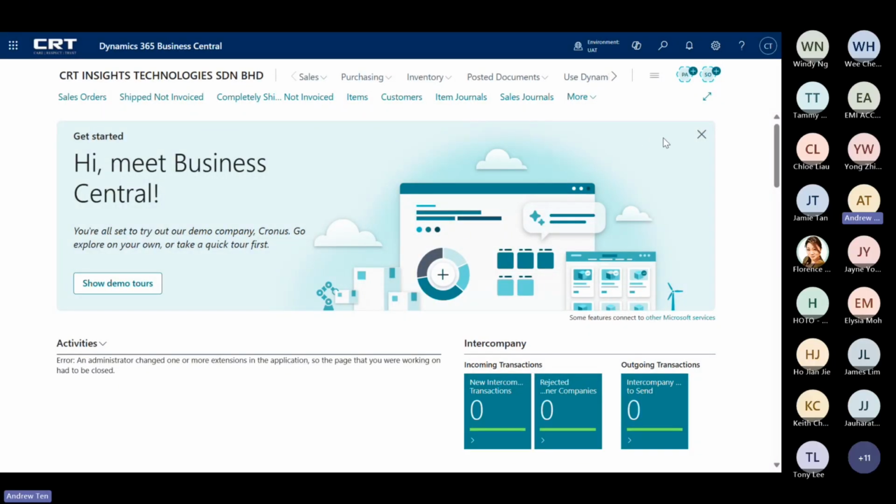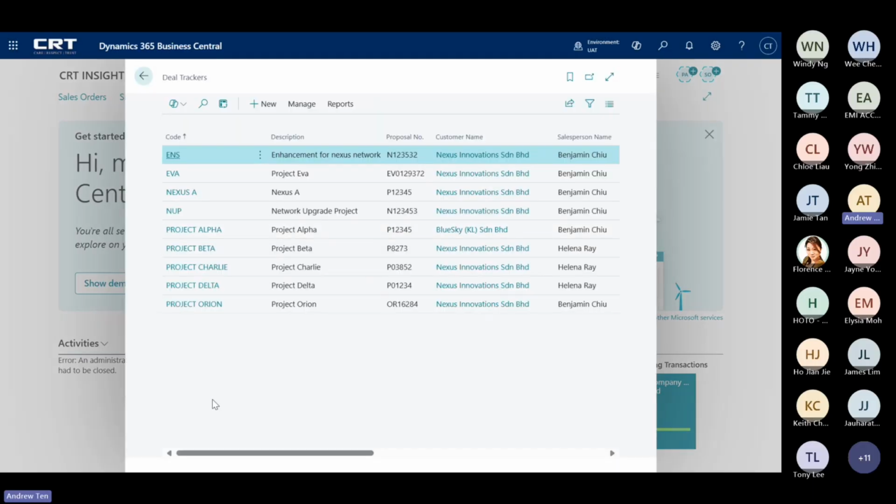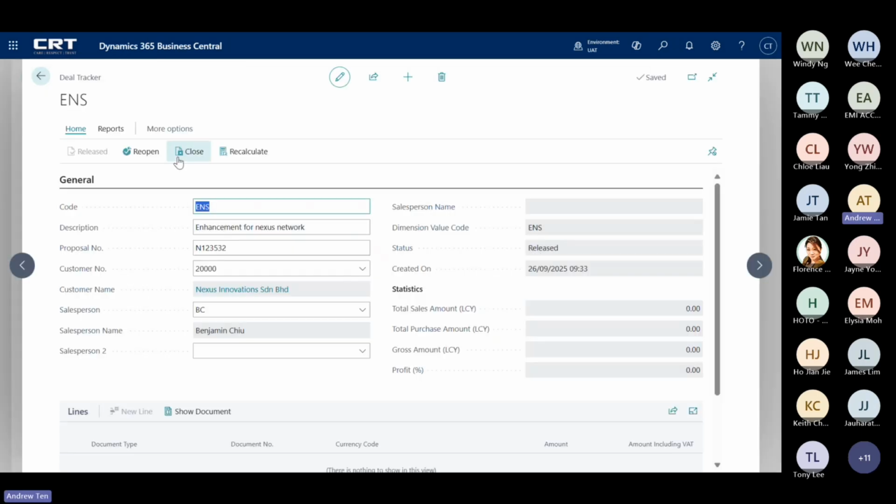Then we'll be proceeding with our live demo for today. So this is our environment. First of all, we'll get into our deal tracker. As mentioned in my life cycle earlier, we'll start with the creation. As you can see, this is the list of the deal trackers that we have, and then we'll open one of them.